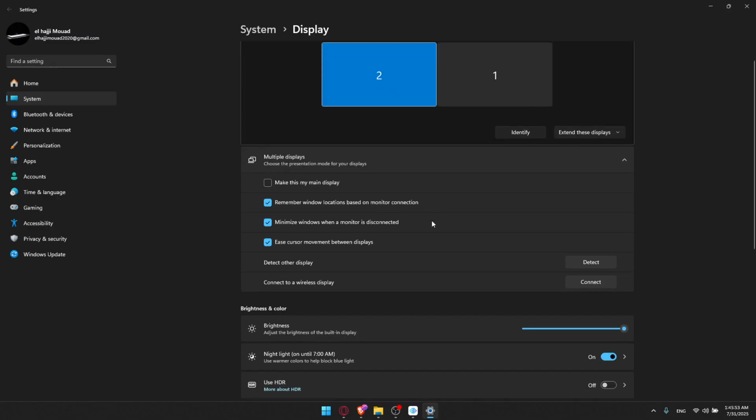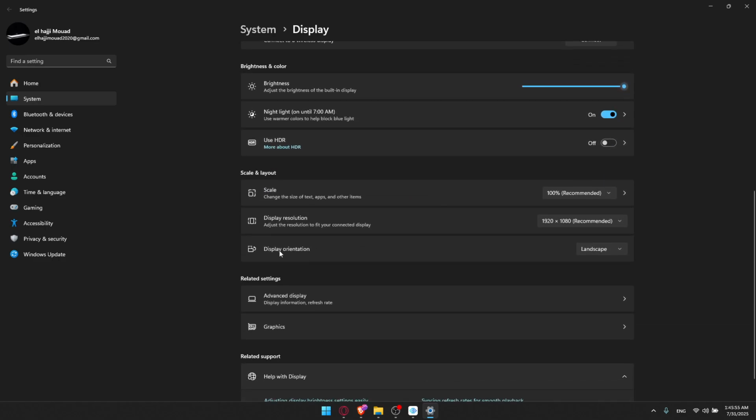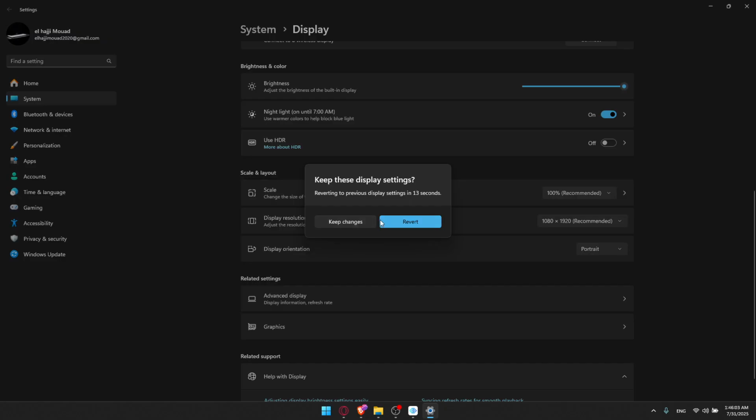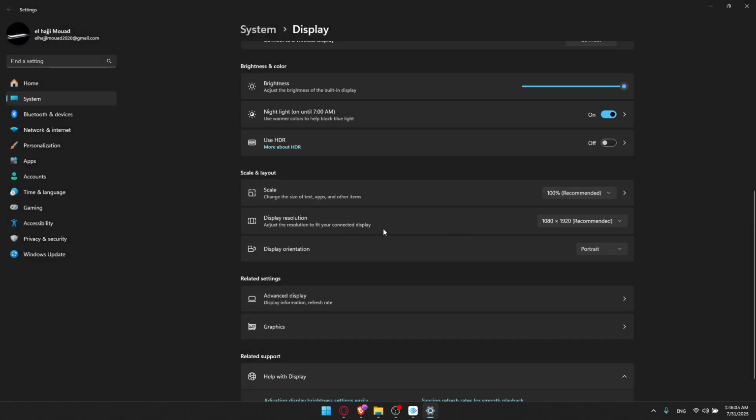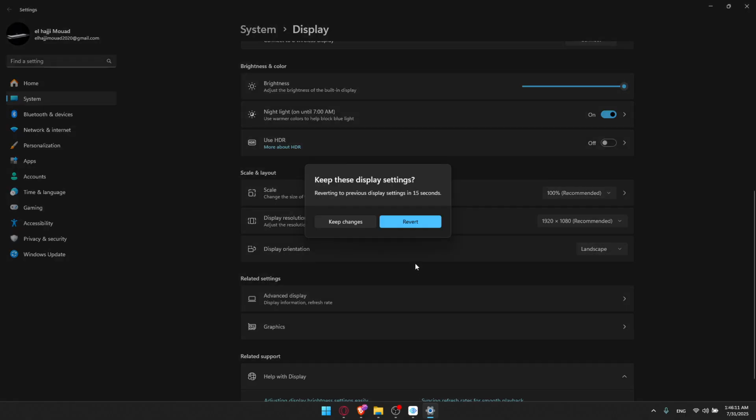And what you'll have to do is simply scroll down until you see Display orientation. Here normally you should find Landscape. All you need to do is choose Portrait. Once you choose Portrait, make sure to click on Keep changes and you'll find your desktop is switched. If you want to get this back, just go back and click on Landscape.